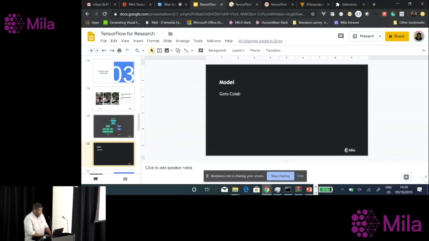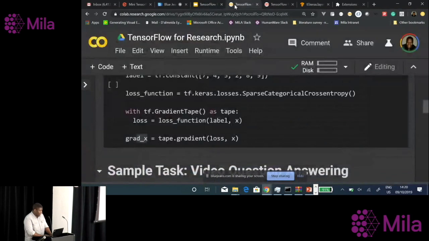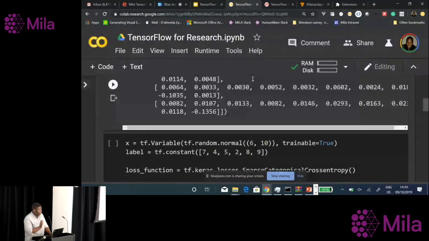And here I will show you how you can quickly implement that in Colab. How many of you know Colab and use it? All right, that's great.